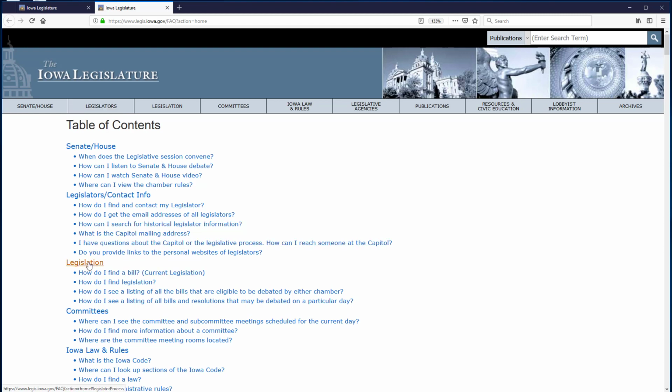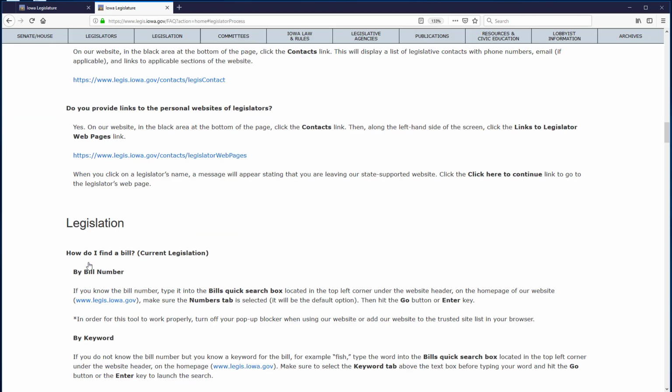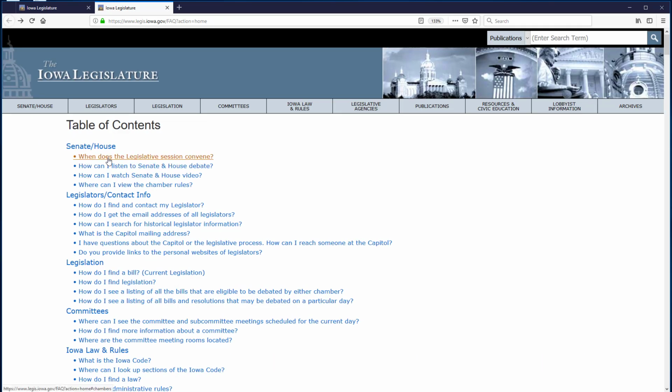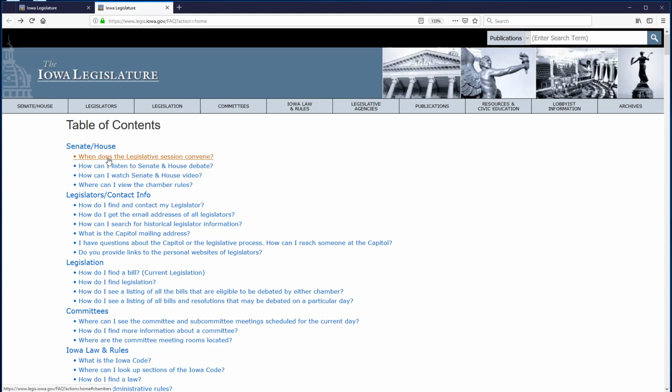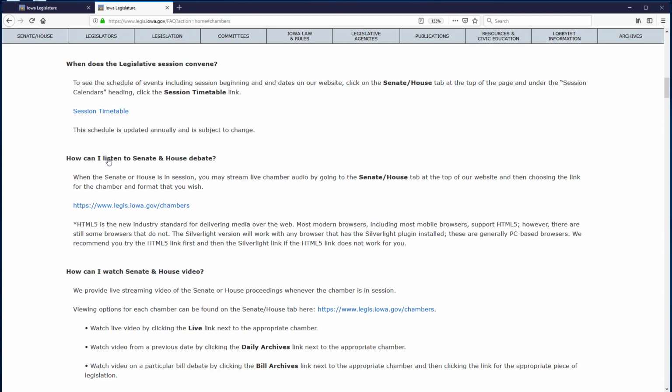If you click on the heading for the name of the tab, you will go to that section of questions in the FAQ. Another option is to click on a specific question. That will take you directly to the question and answer. For example, people often wonder, when does the legislative session convene? Clicking on this question will take you to the section of the page containing this information.